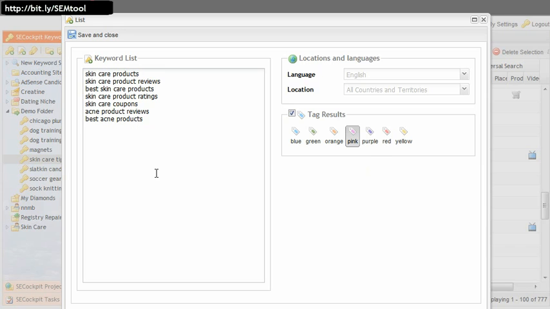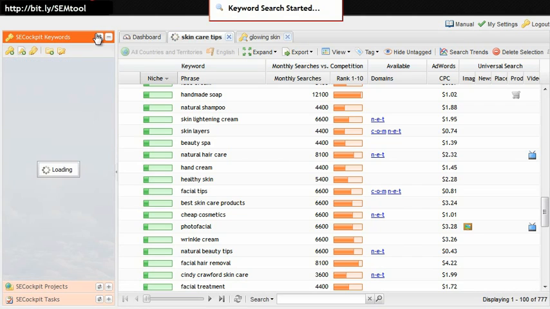Now, if you import a keyword list, SECockpit will analyze all of the keywords in your list. It won't expand, it won't look for alternatives. You can still do that in a second step. But if you just do a keyword import, SECockpit will take all of those keywords and run them through our competition analysis. So let's give these a tag and do that right now with this short keyword list here.